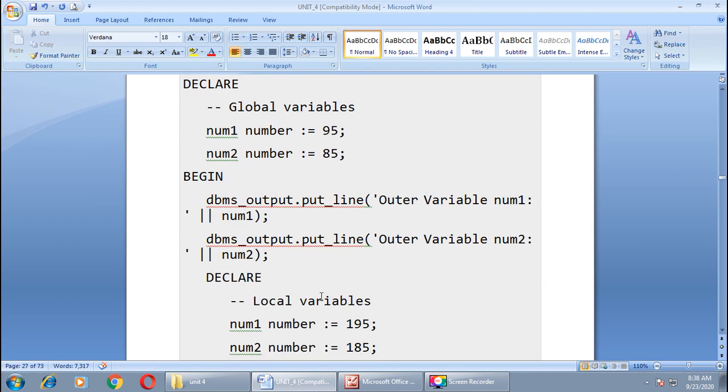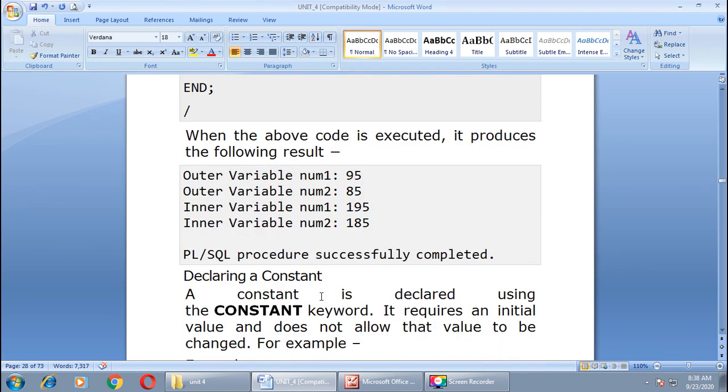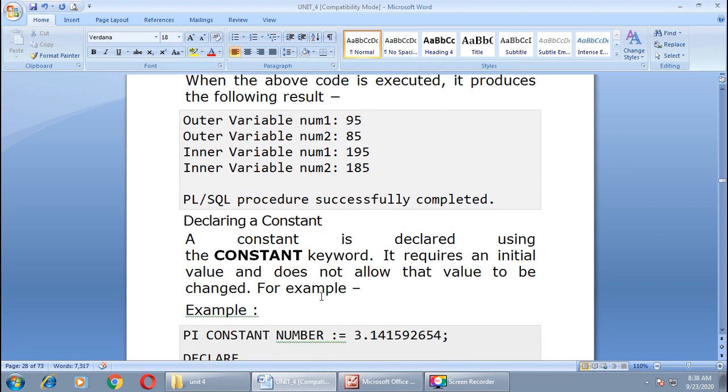variables. Then the next point we started in the last session is how to declare a constant in a PLSQL block of Oracle. A constant is declared using the constant keyword. It requires an initial value and does not allow that value to be changed throughout the PLSQL block. That we have seen in the last session. Now, through an example, let us understand how the constant keyword works in Oracle. For that, we need to open our SQL editor window.